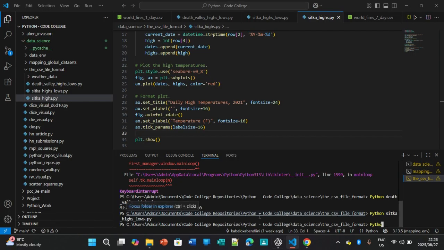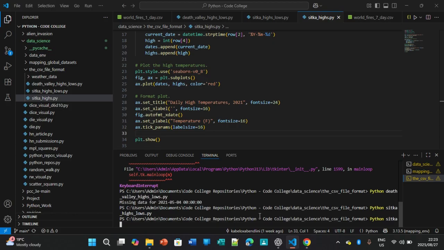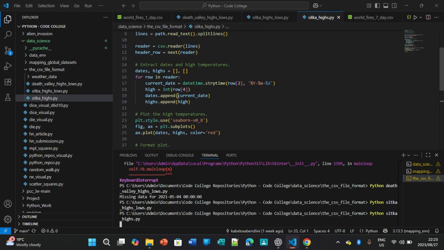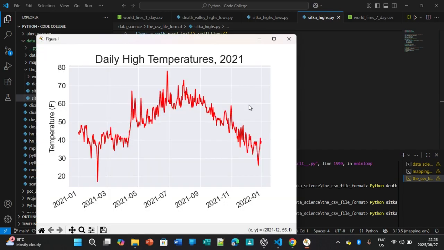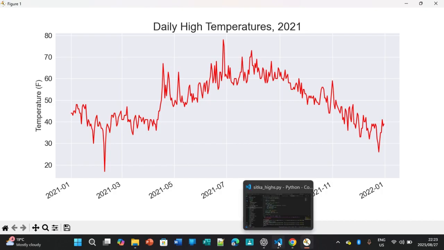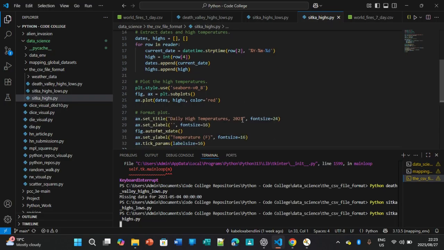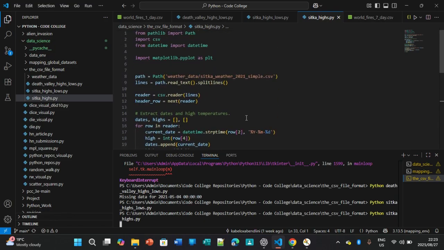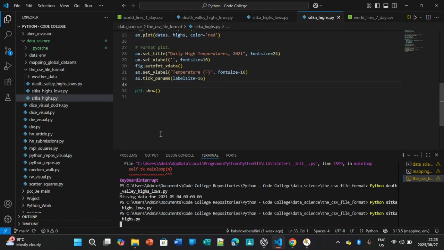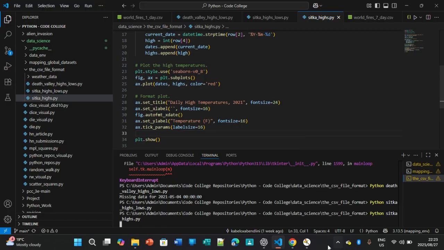So Python sitka_highs.py. So we got four rows. So that's what you've got, man. High dates, highs. Pretty much everything you see here is the same thing. It's actually redundant if you ask me. It's quite redundant in the sense of everything that's going on here.